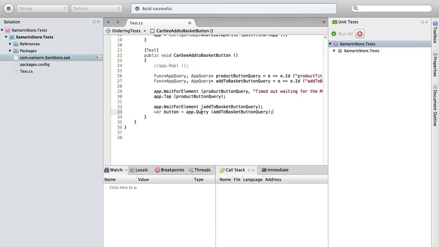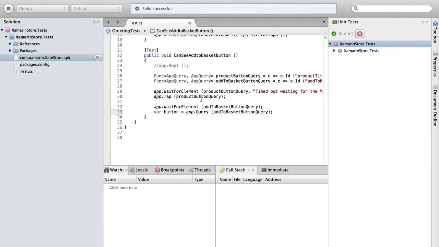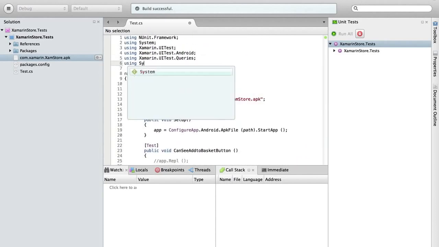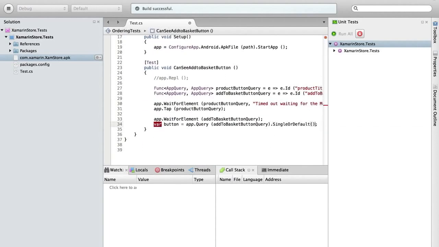And what this is going to give me is a list of app results. So I need to get the first one. We're only expecting to see one. I'm going to go ahead and use system.link to enable me to use some nice collection methods. This is expecting that there will be exactly one of these buttons on screen, or it will return null. So if there's nothing on the screen, it will return null, and if there's more than one, it'll return null. So it's always good to fail fast. And this should return me a single app result.